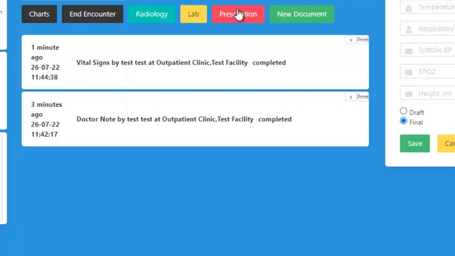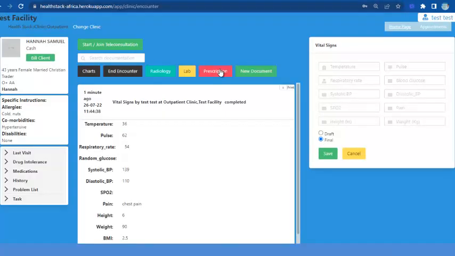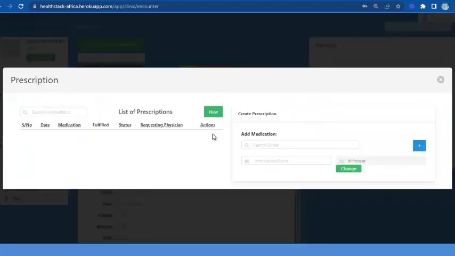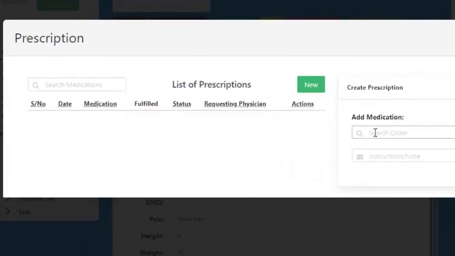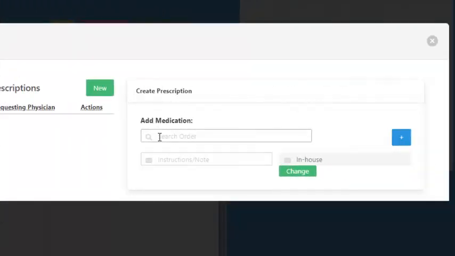How about when we want to send out prescriptions for patients we have seen? So let's say this patient we have just seen, we feel like they should be on some medication whilst we are waiting for investigation. So this is where you find a list of all prescriptions that we have sent out for this particular patient alone. You can search out a medication from the list of prescriptions. You can use the create prescription form to add new prescriptions.